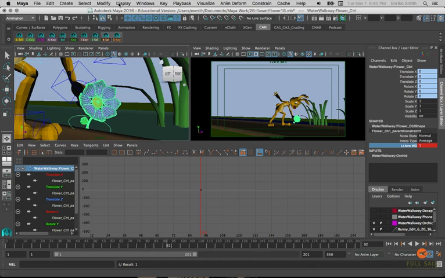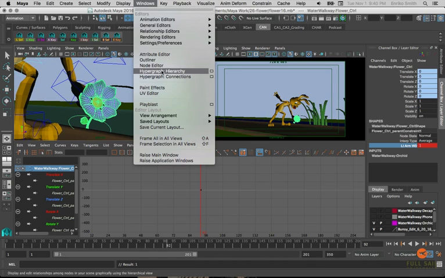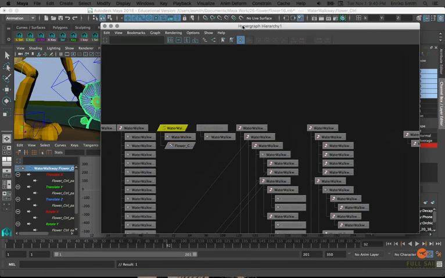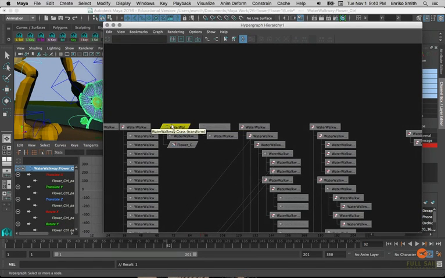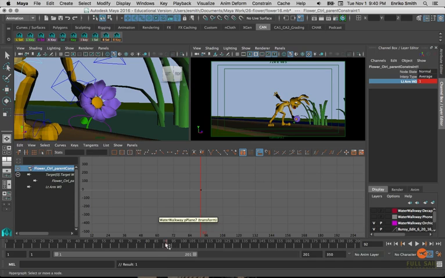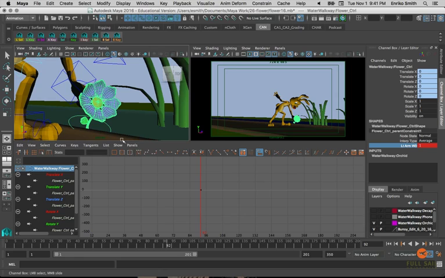So if I go up to my Windows and hierarchy and go and find my constraint, this is the control for the flower itself. This is my constraint right beneath it, and there you can see there's the key for that constraint. So it isn't like you can't move it at all, but you do have to kind of go through your outliner or your hypergraph, things like that, to go and find that constraint.